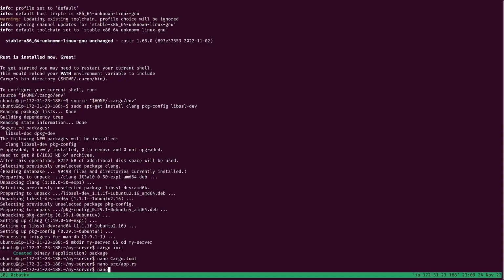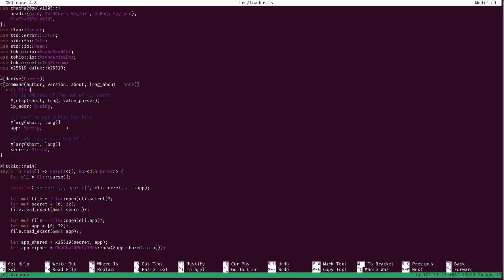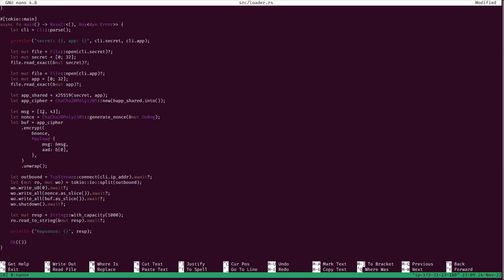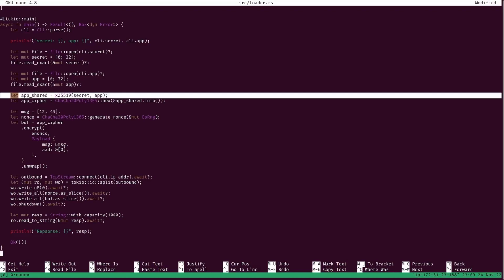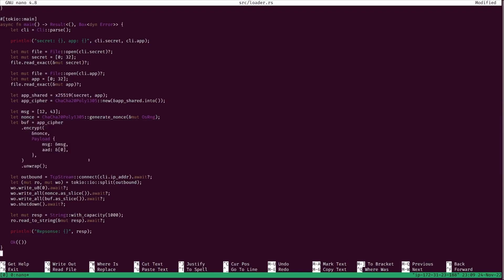Let's create our loader now. The loader is the one that's going to be sending data to the enclave. In our case, we've chosen the numbers to be 12 and 43. So our expectation is that the enclave is going to add these numbers up and return a result of 55. The loader also does the same Diffie-Hellman key exchange to generate the shared key, and it encrypts the data using this key to ensure that nobody is eavesdropping on it.